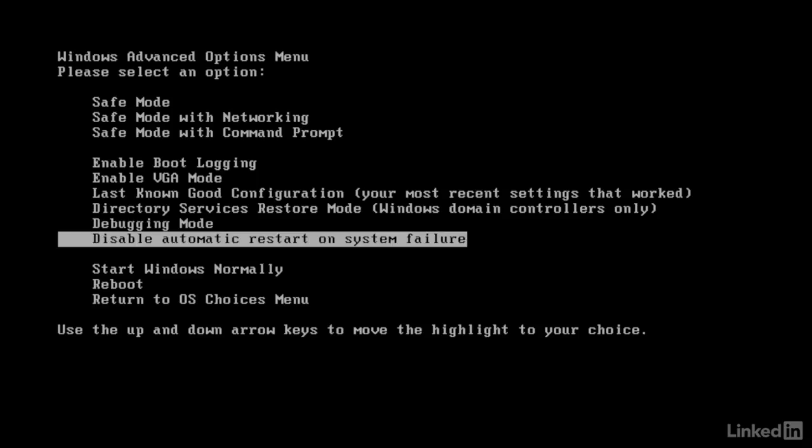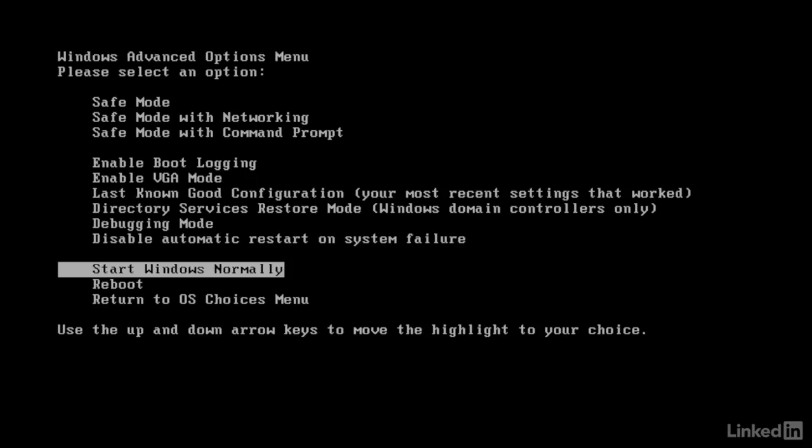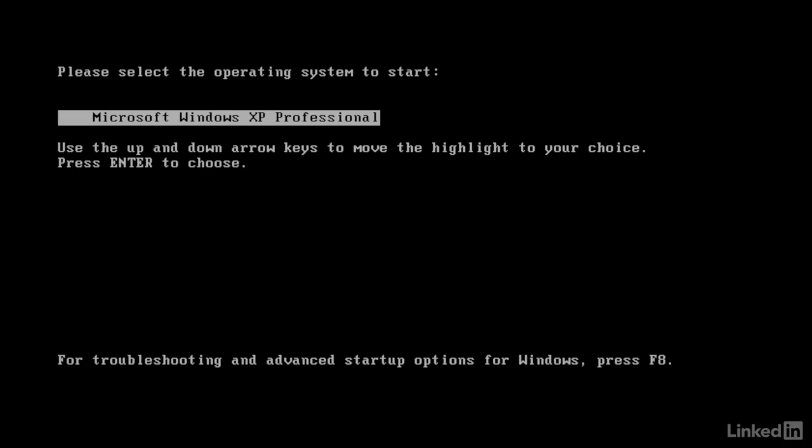Disable automatic restart on system failure. This is actually kind of handy. One of the problems we run into is if you get a blue screen of death in particular, what will happen is that if you have automatic restart set, your computer will show the blue screen of death just for a moment and then reset itself. So if you keep resetting time and time and time again, you can't even see the errors. So a lot of times, if I keep rebooting, I'll come in here just to disable the automatic restart, just so I can read a blue screen of death. Next is Start Windows Normally, and then there's an OS Choices menu if you have multiple versions of operating systems installed on a single system. You can pick it from there.